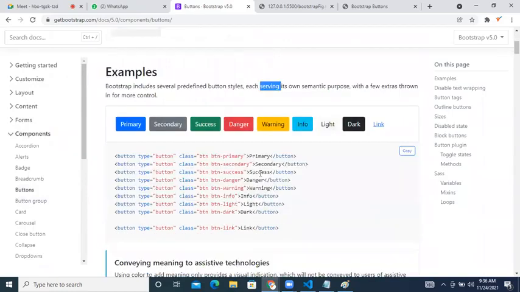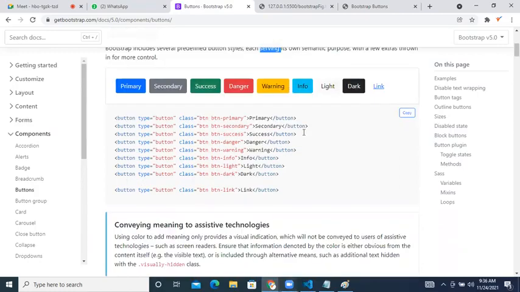Till now in CSS, what we were using for colors was red, green, blue. Now if we are using Bootstrap, then we have to use these names. For primary you will be getting blue, for secondary you will be getting gray. For success it's green, for danger it's red, for warning it's yellow, info is for blue. So like this we have several colors. If you want to use these colors for your button, you have to name it accordingly.